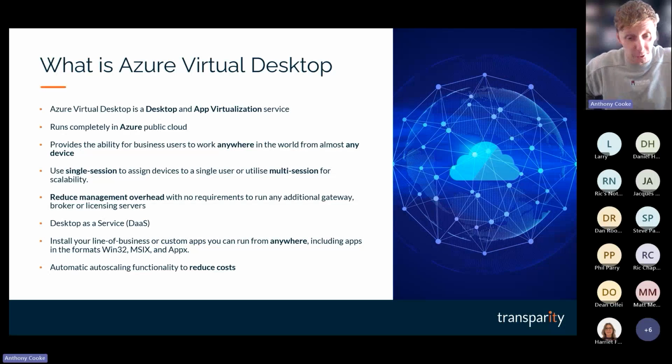And it provides the ability for businesses, or specifically users, to work anywhere in the world from almost any device. As long as it can run a HTML5 browser, it can run AVD. You can use single session to assign devices to people on a one-to-one kind of mapping, or you can utilize multi-session, so the ability to load multiple users on one session host using Windows 10, preferably 11. I'll show you on one of the slides one of the big benefits against anything such as, I don't know, Citrix or RDS or whatever, is the reduction in management overhead. A lot of it is managed and controlled by Microsoft, so there's a lot less for you to manage and build when you're using AVD versus traditional virtualization options.